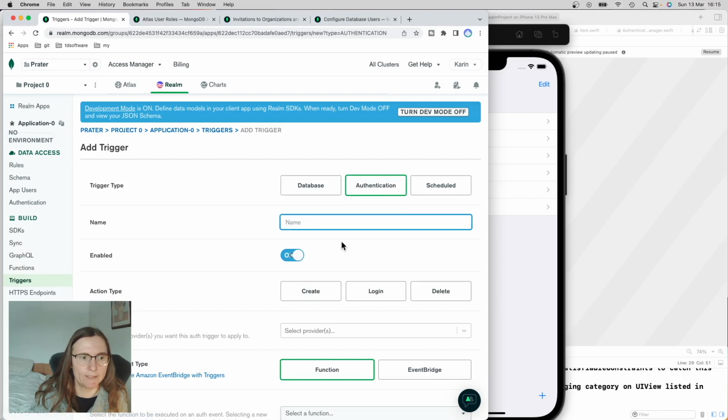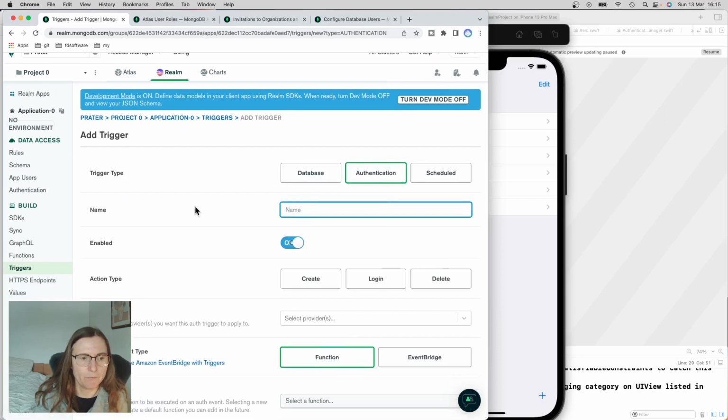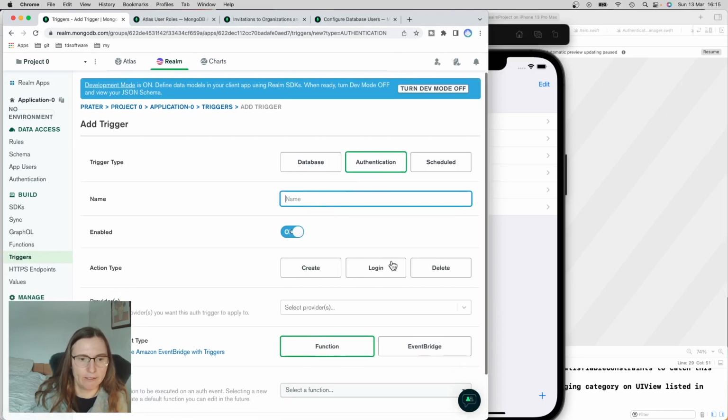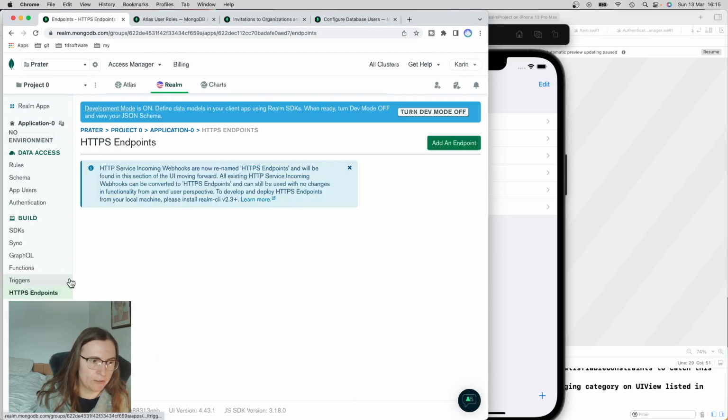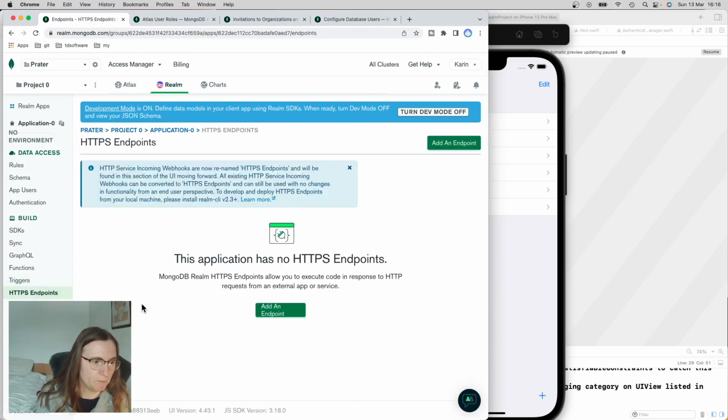You can also use an authentication trigger. So here you give the name of the trigger and say, okay, when the user is created, maybe I want to create a database document for these users to store additional information about them. Or when the account is deleted, maybe I want to delete all the data that belongs to this user. You can also use HTTP endpoints if this is more interesting.